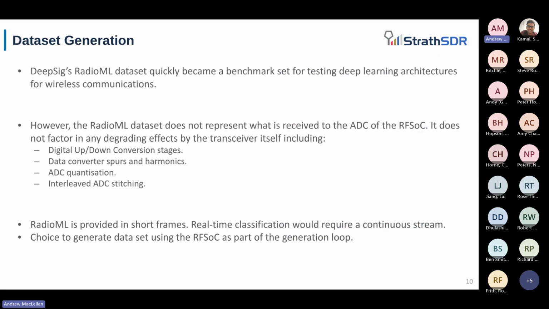DeepSig, which is O'Shea et al.'s later company, their RadioML dataset quickly became a benchmark for testing deep learning architectures. But the RadioML dataset does not really represent what we receive at the ADC on an RFSoC, and it doesn't factor in degrading effects that may be induced by the transceiver itself. So things that happen during the up and down conversion stages, any data converter spurs and harmonics, ADC quantization, maybe some interleaving stitching.